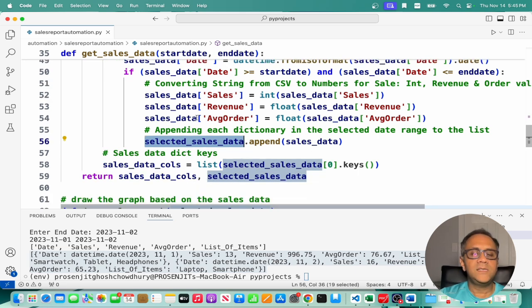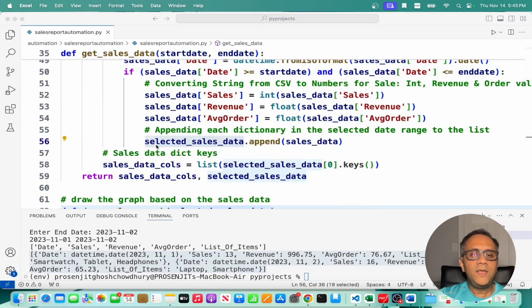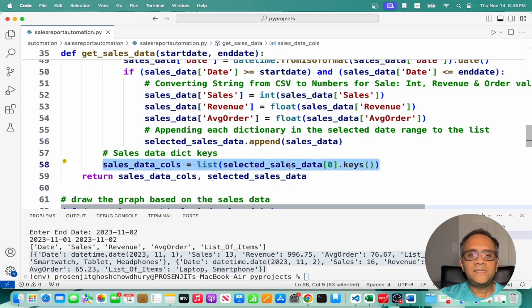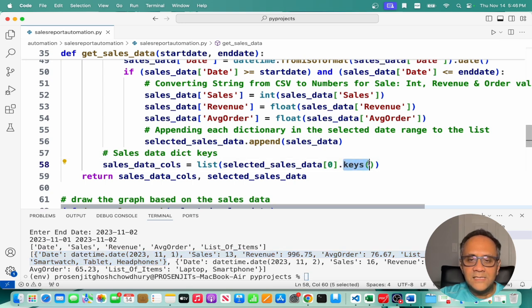Another output is that I need this CSV file's column names as a list. That I am doing in this particular line of code. I have the selected sales data with me. If I get the 0 index of this list, what will I get? I will get the first item, that's the first dictionary item. Then on top of that, I am executing the keys method.